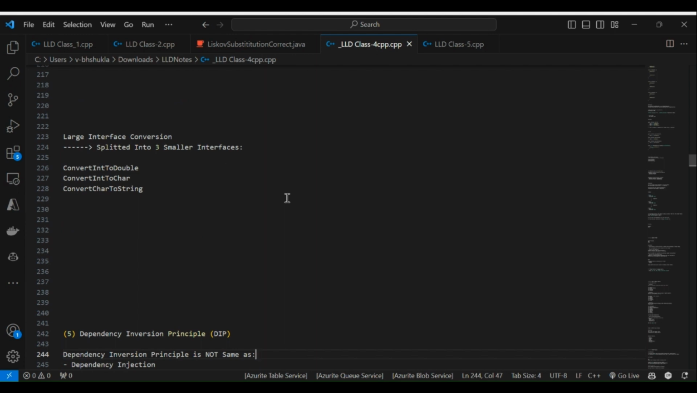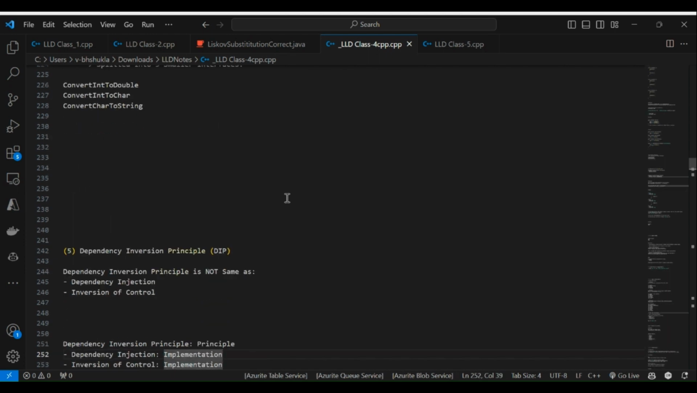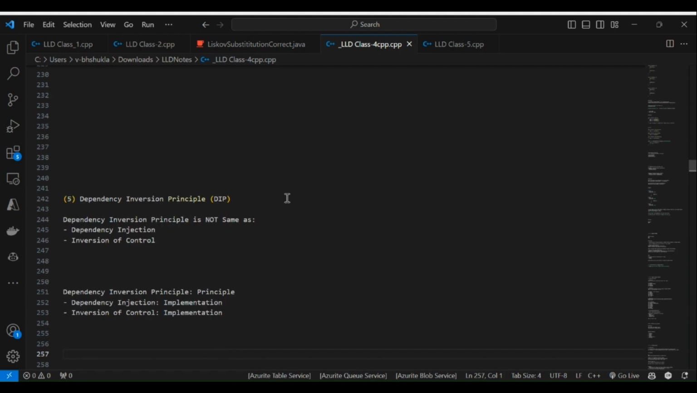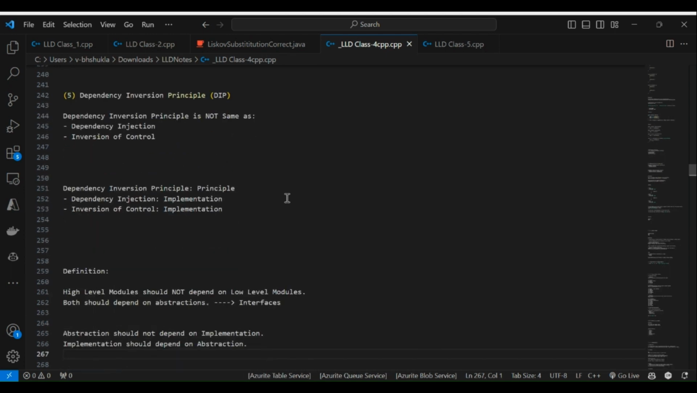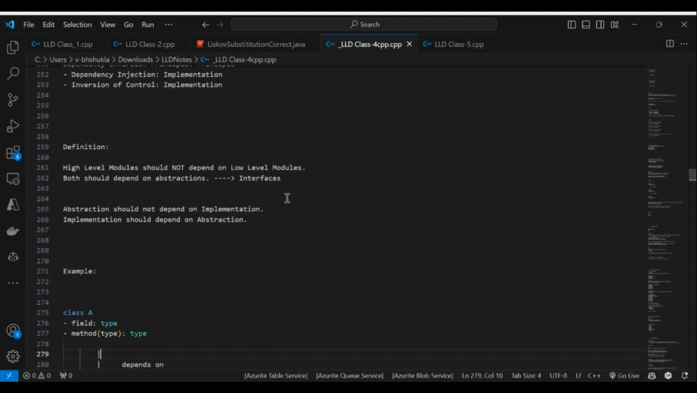Next we have the dependency inversion principle. The dependency inversion principle is not the same as dependency injection or inversion of control. It is based on dependency injection and inversion of control implementation. As per the definition, high-level modules should not depend on low-level modules. It means we should not create unnecessary dependencies in the application. We have to create loose coupling, which we can capture at compile time. I can give one good example here.